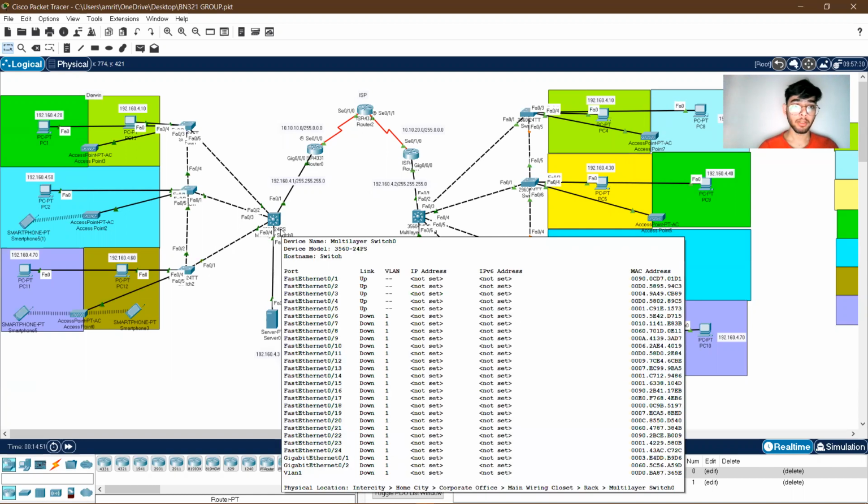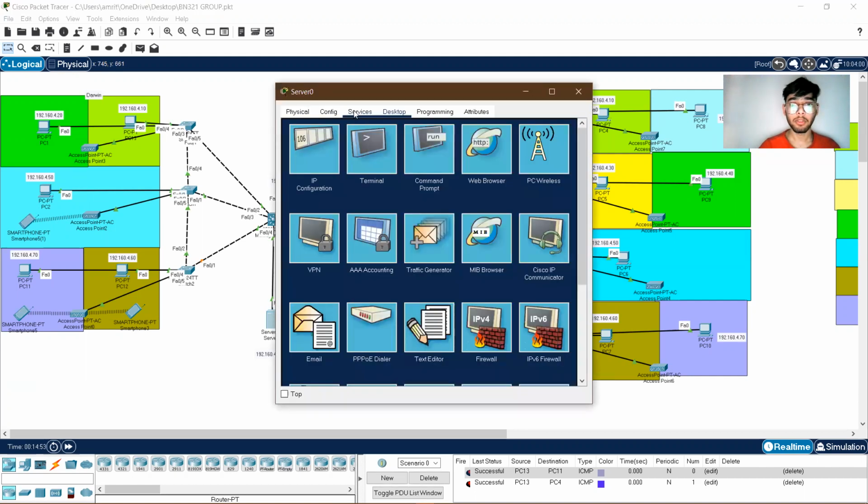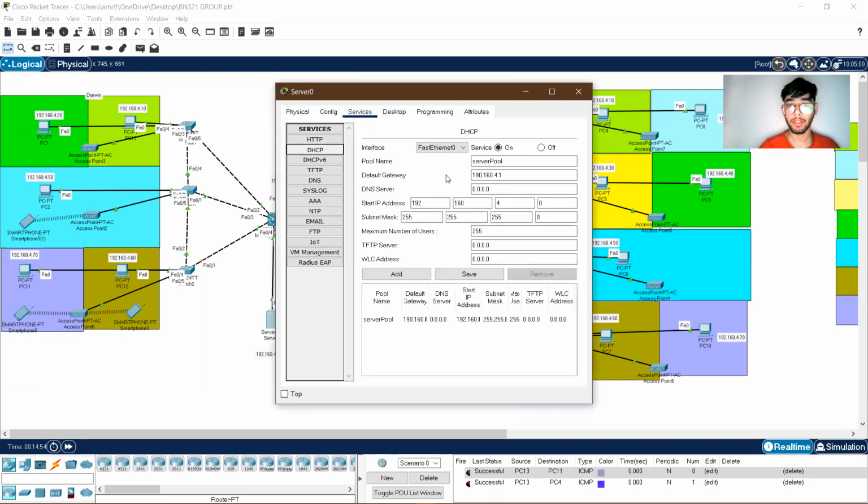My part for this presentation is mainly going to be the DHCP. So let's jump onto DHCP. We've got our two DHCP servers over here, one for each side. Let's have a look at the server's services.